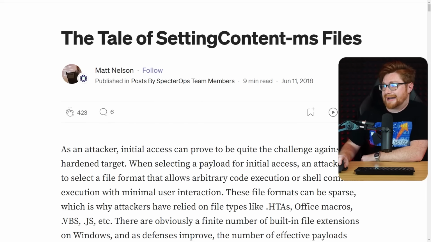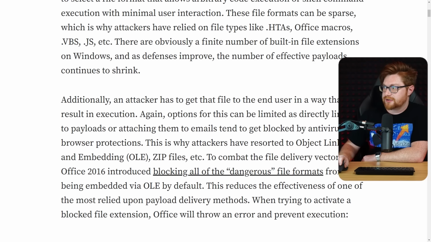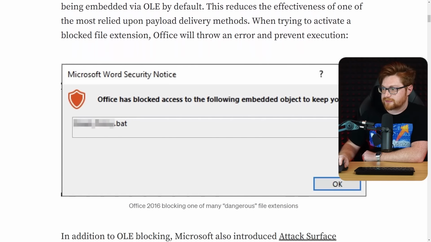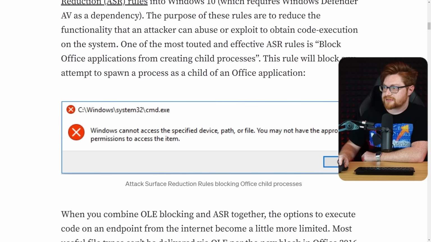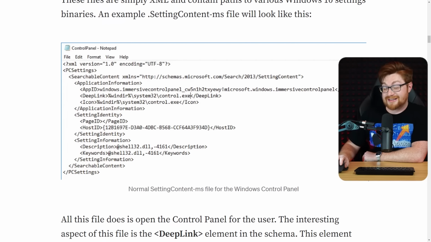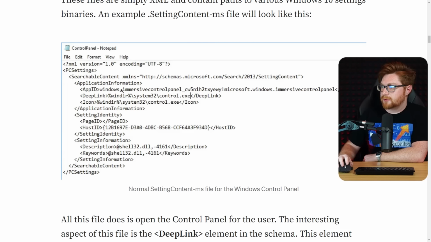This is Matt Nelson's article way back in 2018, but he's staging things like, hey, other initial access vectors like HTA files, Office macros, VBS, JS. A lot of these things have sort of fallen apart because of deprecation. Hey, Microsoft trying to phase things out. Talking about some of the ASR rules, attack surface reduction capabilities. That is the right acronym, right? Yeah, okay, cool. Interesting. They have a sample where they just fire up control.exe based off an icon and an app ID in the mix.